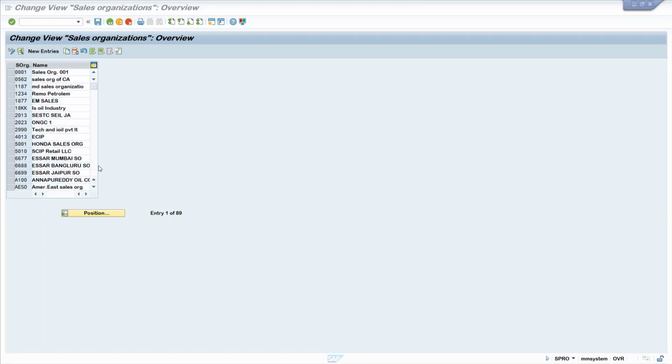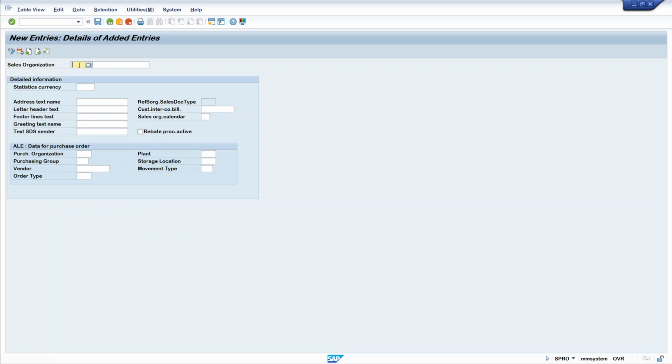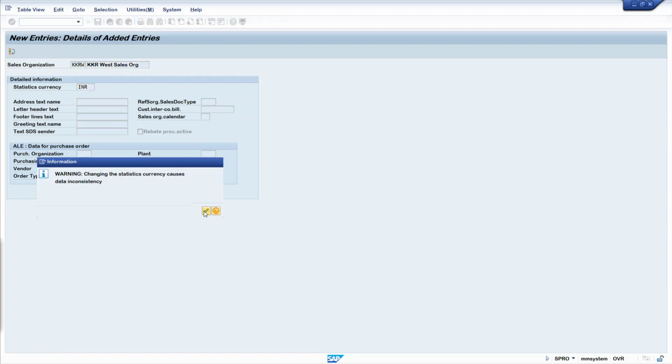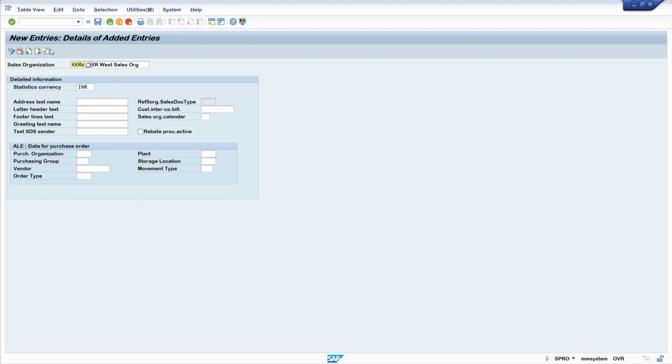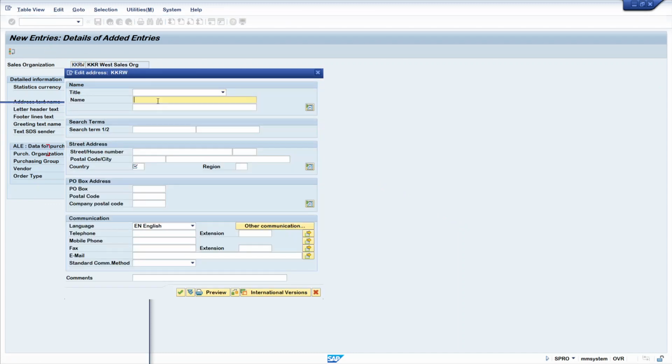Now if we want to configure a sales organization, we'll have to give the sales organization name. For example, I'll give it here, and I will make the changes with respect to that sales organization. Then the relevant currency with respect to that, and after that, if we want to give any address details, this is where you give those address details.